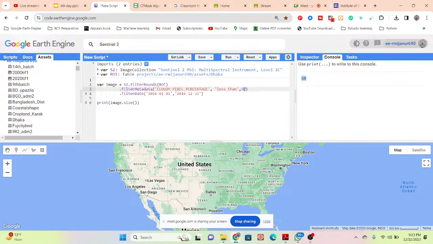So in this case, I put less than 1%, which indicates that I choose only those images with not more than 1% cloud cover. So these 20 images are the images with less than 1% cloud cover that I take. And then I simply use the median function because I create the median composite.